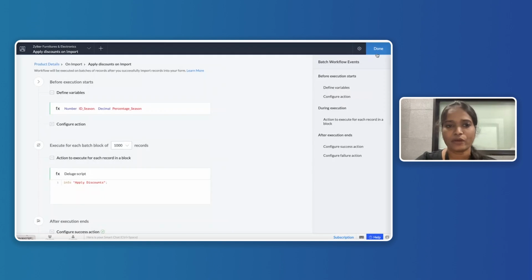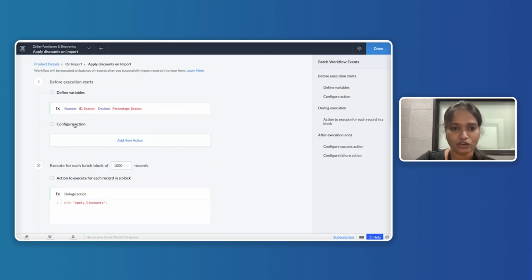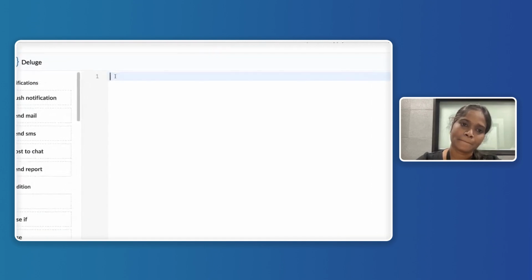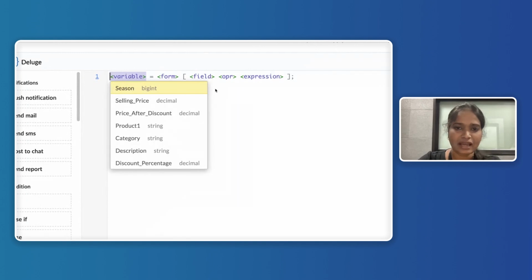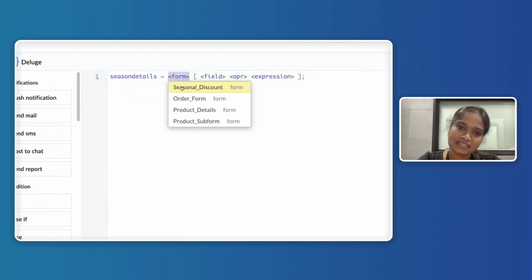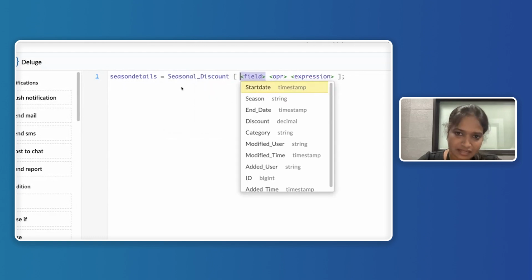Next, we are going to fetch the data. I'll click on configure action, then click on add new action. Let me zoom in on this. I'm going to fetch the data, where I just write fetch records, and I will be able to see the syntax for that. Now let me write a variable called season details, and then I'm going to fetch it from the seasonal discount form. So I'll choose the seasonal discount form.